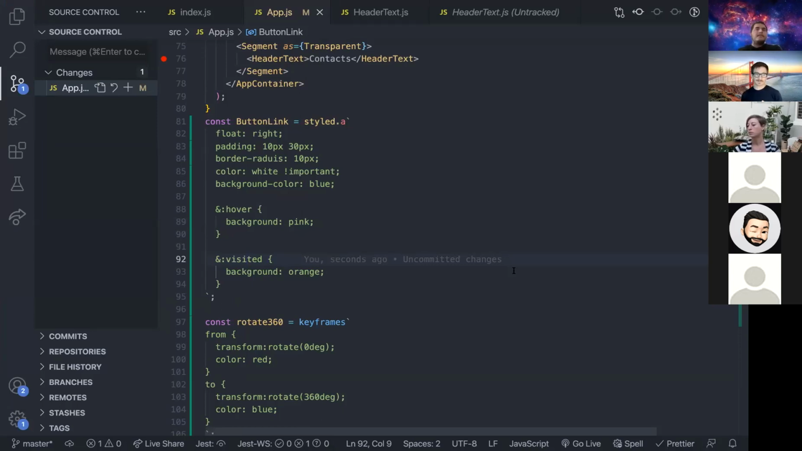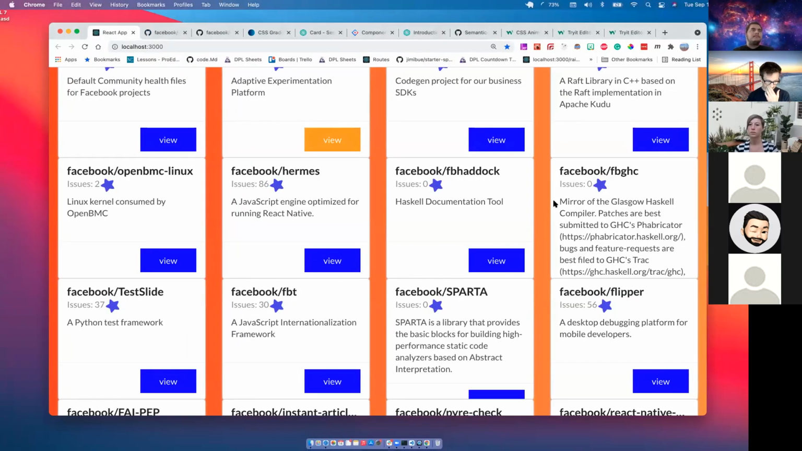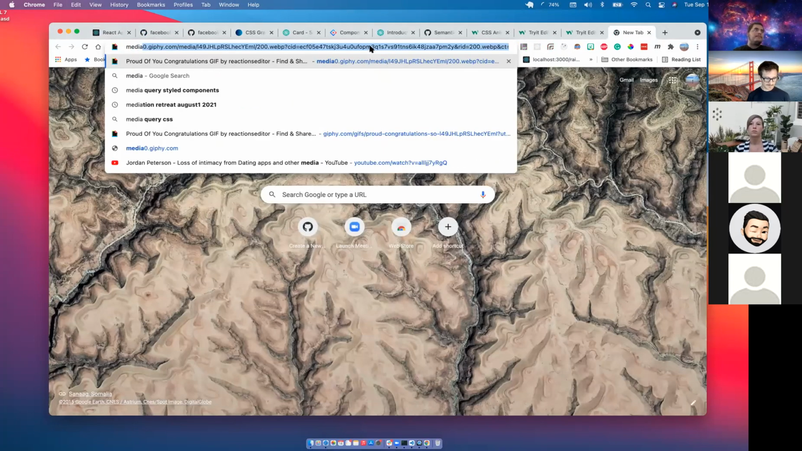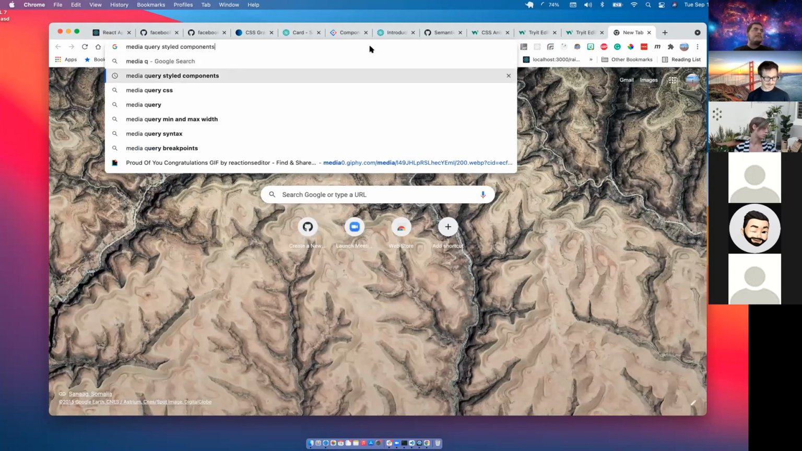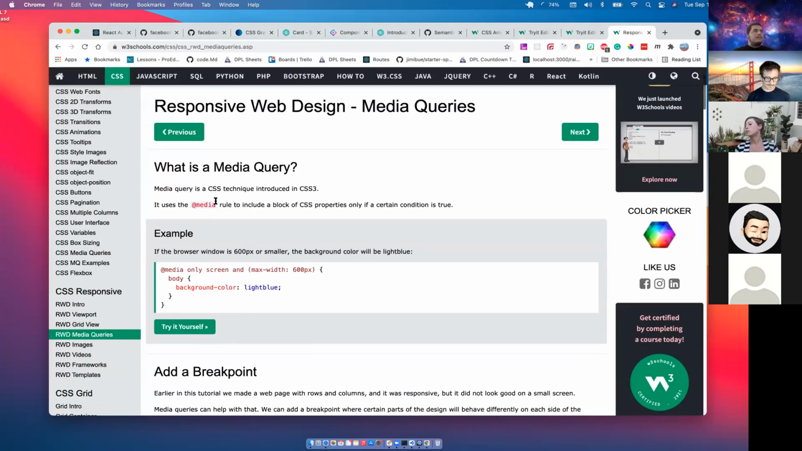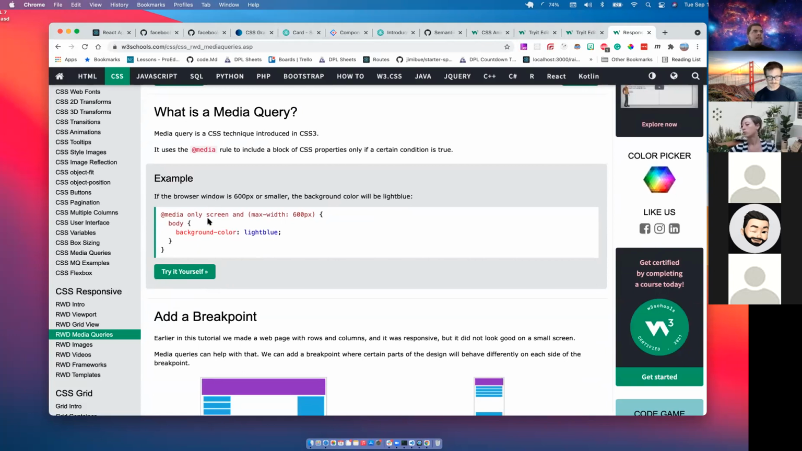So let's say I need to do some custom styling based on the size, and I'm not going to use Semantic's grid system. I want to do my own. Once it gets to like 800 pixels, I want to do something specific. I'm gonna Google this, let's look at just media queries in CSS. So let's just look at this example.